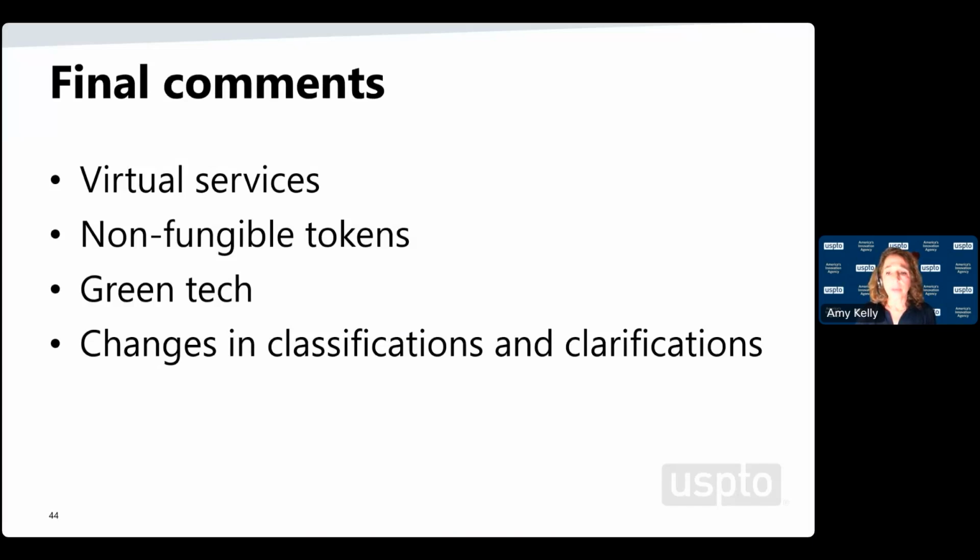We have many new entries in our ID manual addressing NFTs, which are not goods in trade. As a result of the 7 new alphabetical list entries involving NFTs, there's a global movement in the green tech field, and NICE 12 2024 reflects some of that movement. And finally, we presented various changes to classifications as well as clarifications needed for existing ID alphabetical list terms.